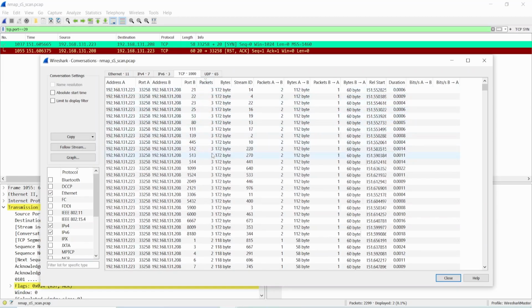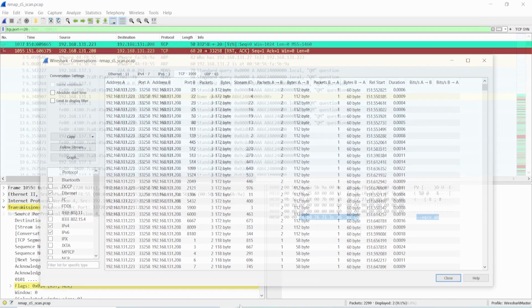Now we know how to use Wireshark to dissect the secret three-way handshake manipulation that makes this attack work. We know exactly how to spot a stealth scan, read the packets, and defend your network.